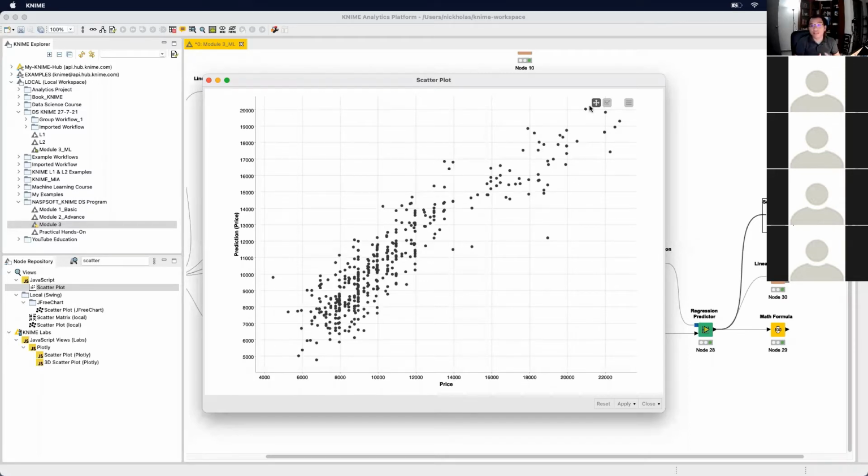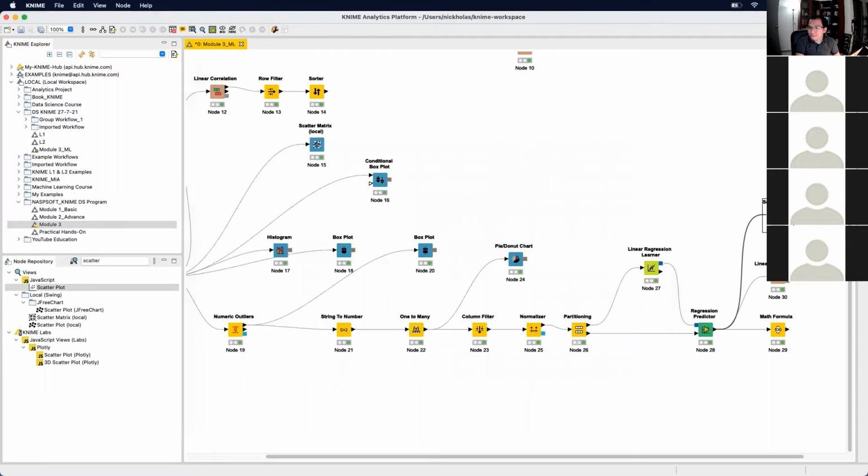So that is the things. If you want to compare the correlation between the predicted price and the actual price using a graphical method, use a scatter plot. All right, so that's it. Now let's imagine that we agree with this model.